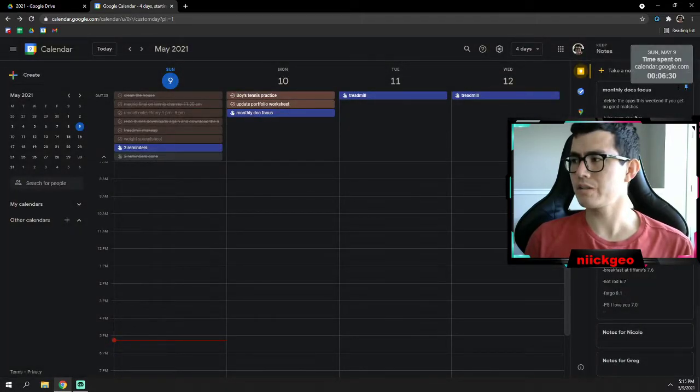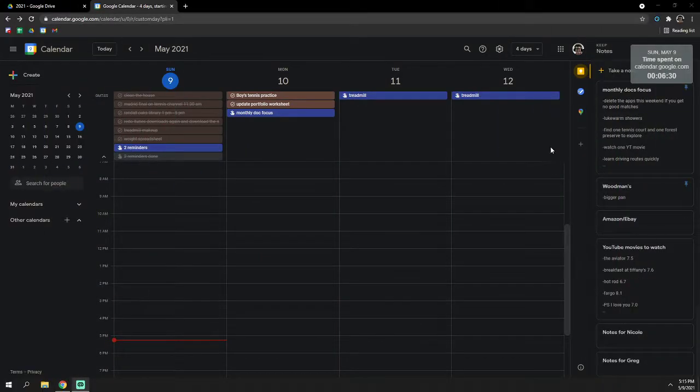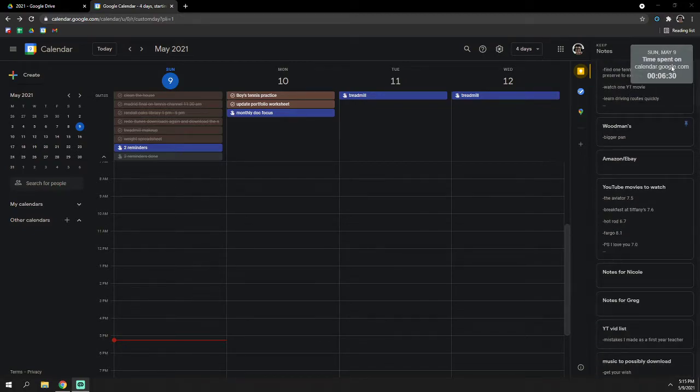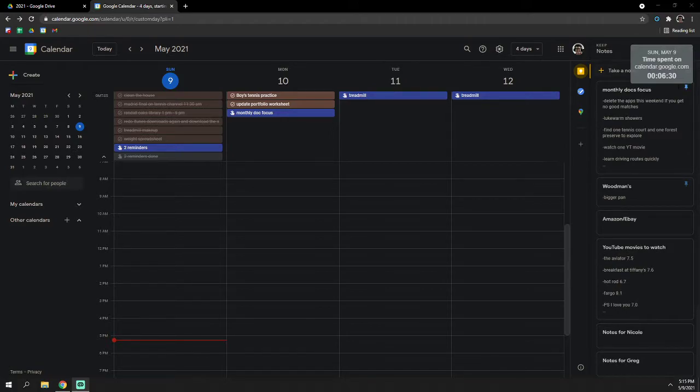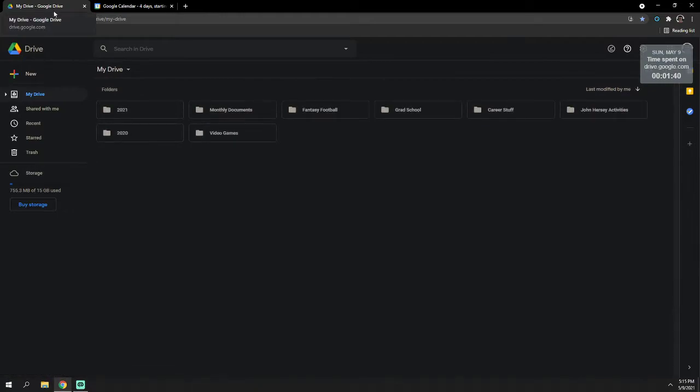On the right here, it's a little bit hard to see, so let's see, screen capture. Okay, so right here, I have monthly doc focus. These are just Keep notes right here. Sorry, this is limit. It tells me how much time I spent on each website. So monthly doc focus right here, which I'll just show you.